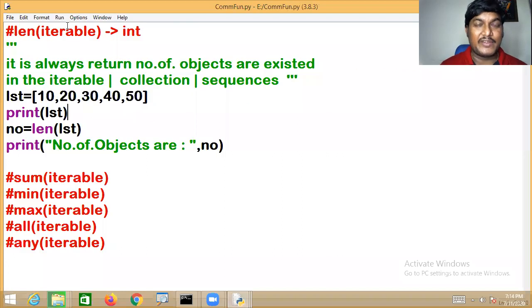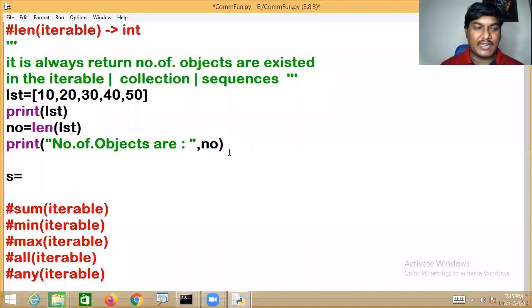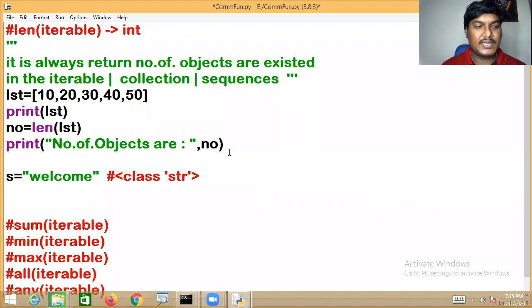Not only that, you can apply it on a list, set, tuple, dictionary, or any collection. That is the reason I am saying these are common functions applicable for any iterable or any sequence. Good. Now you have to understand one more point. I will write SC equal to welcome. It is an object of the class string. I want to know how many characters are there in the string. Do you notice that the string is also a collection?